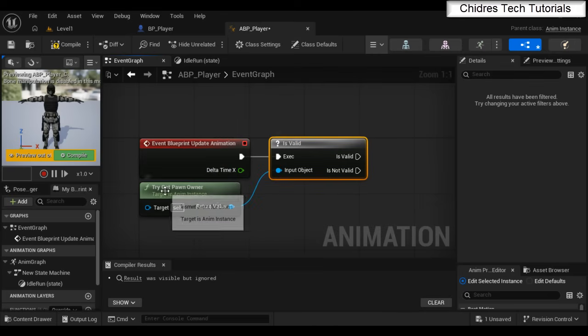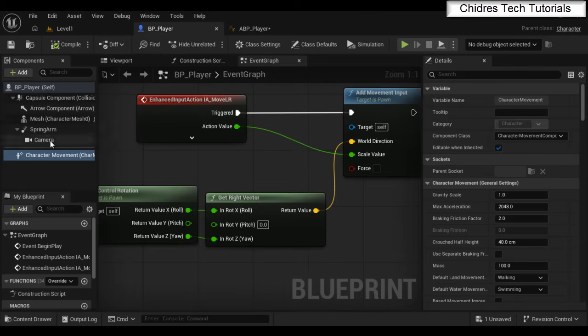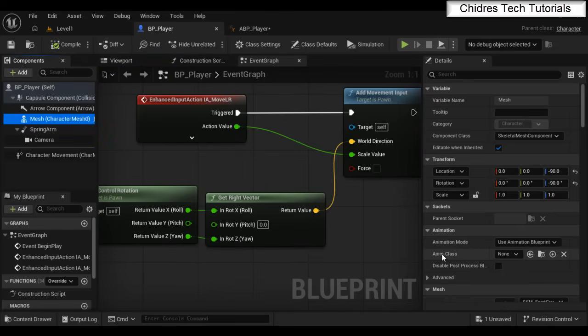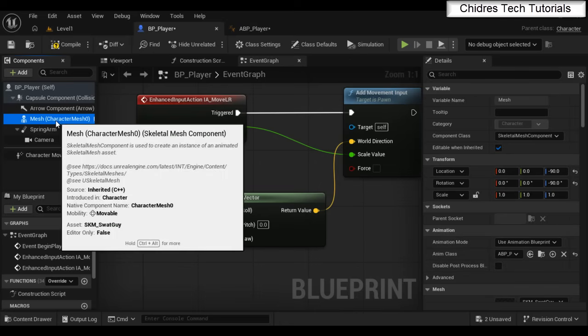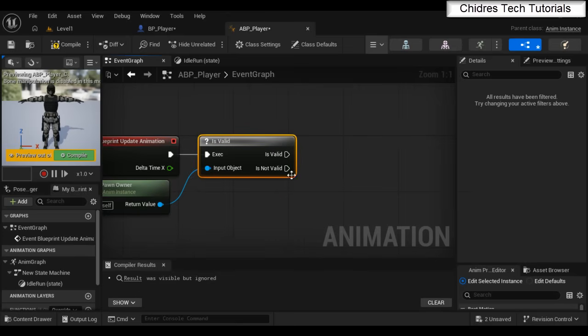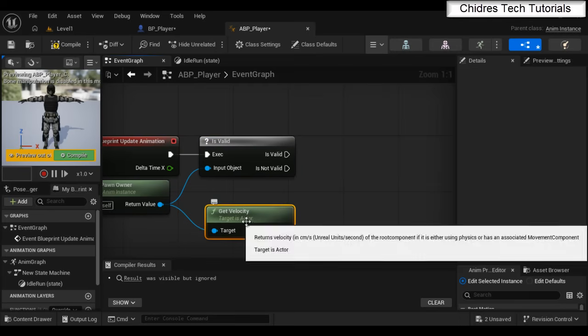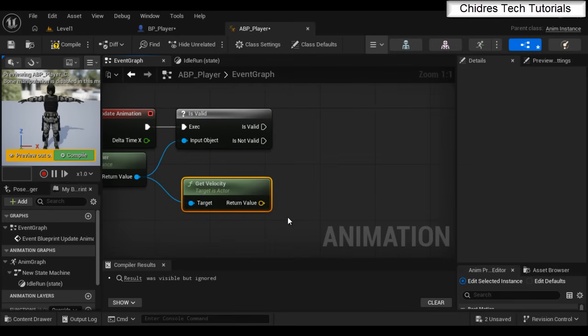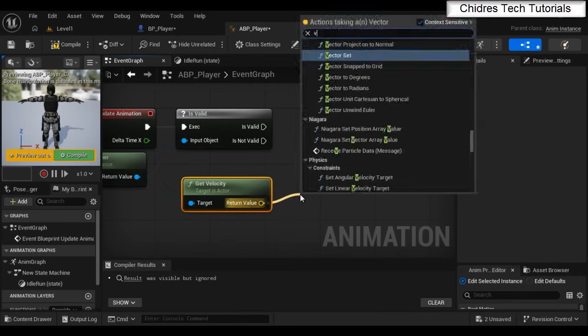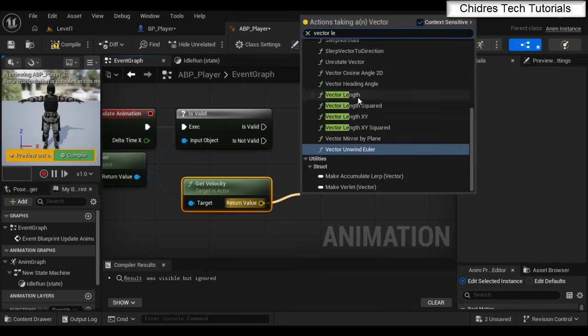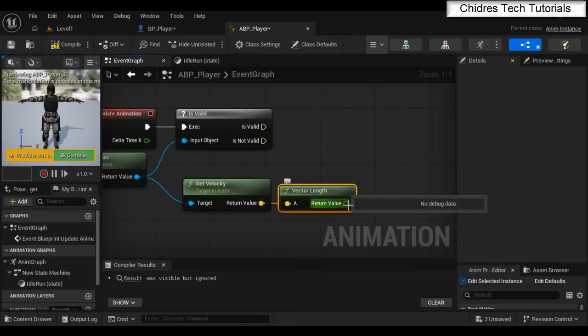Now it checks whether there is a valid owner for this blueprint. Is there a valid owner for blueprint? At present there is no owner. Let's own it. I select the mesh and here I say animation class ABP player. Now ABP player is used in the BP player mesh. So now there is a valid owner. As there is an owner, we can simply say get velocity, we can get the velocity of the player, but we need actual speed of the player. So for that we search for vector length. This node gives us a single floating point value which indicates the current speed from 0 to 600.